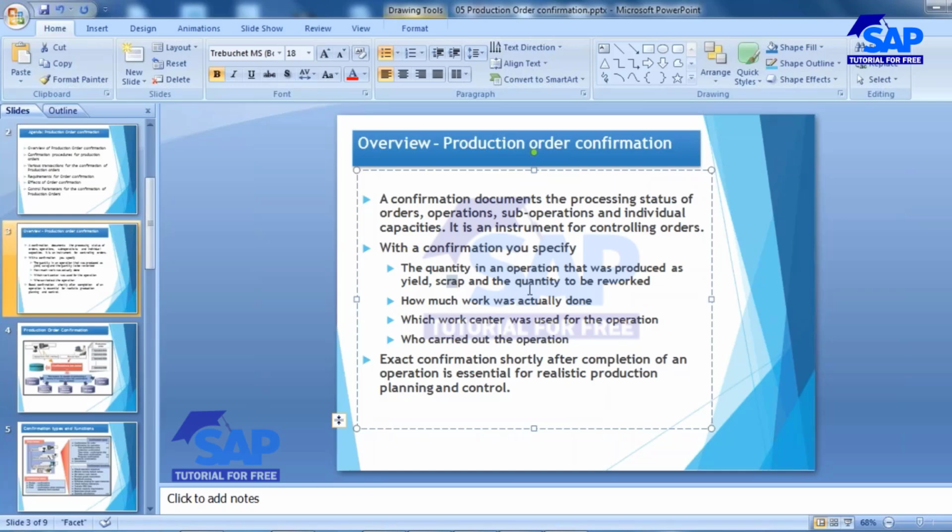They will enter that, and if they want to do some rework, they will enter the quantity of rework and how much work they have actually done. They will also enter the timings, like what was your start time, what was your end time, date and time, all those things. So the actual shop floor relevant data they will be entering through this confirmation.